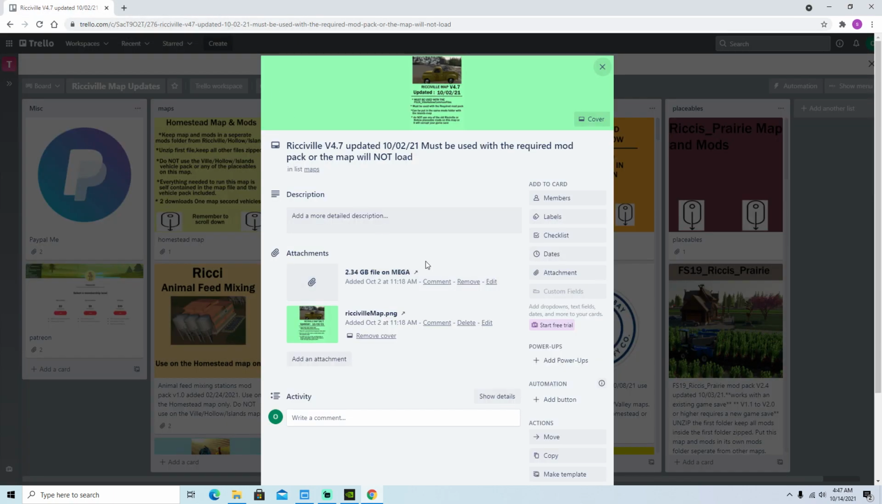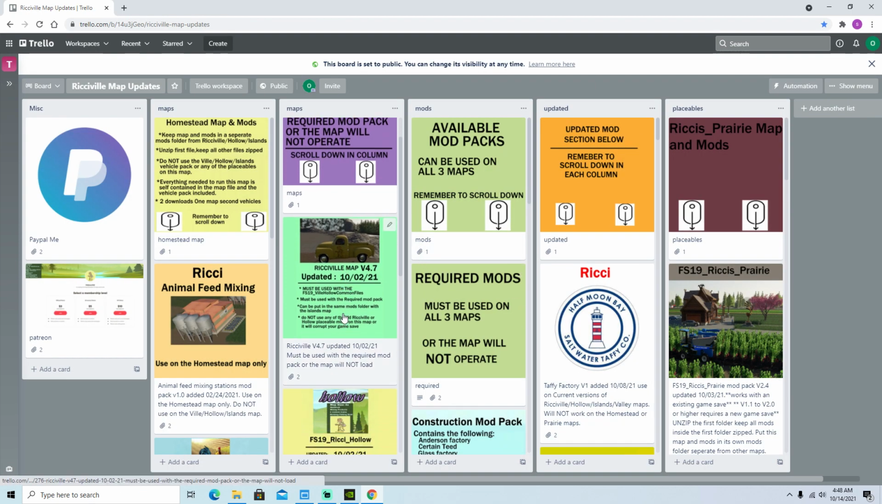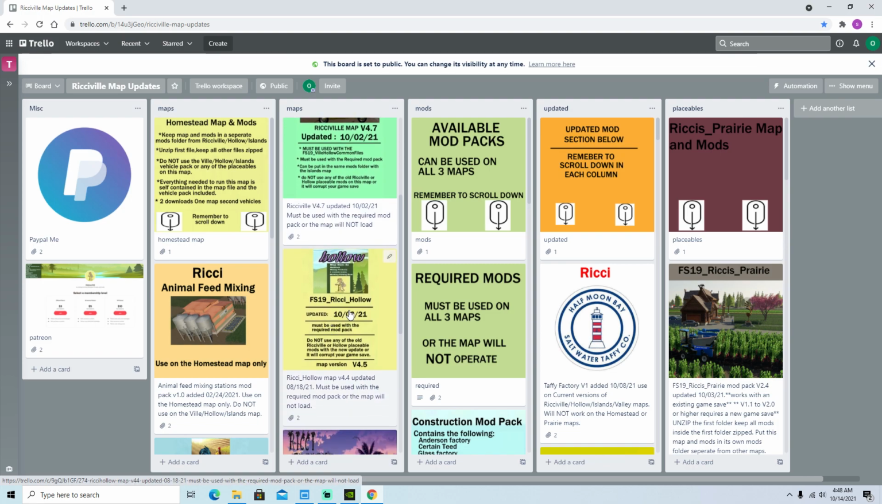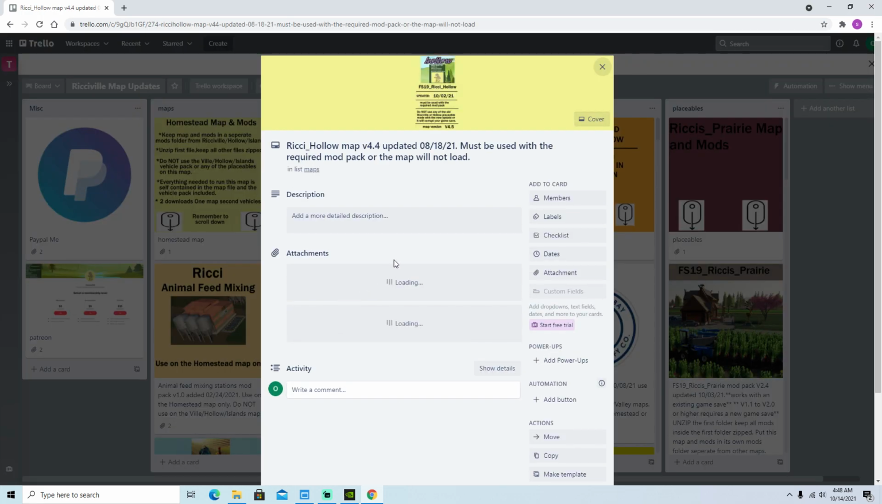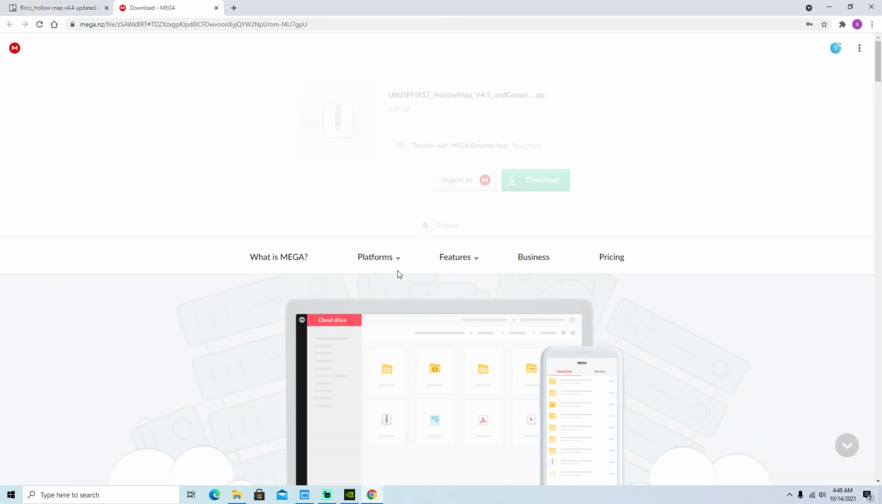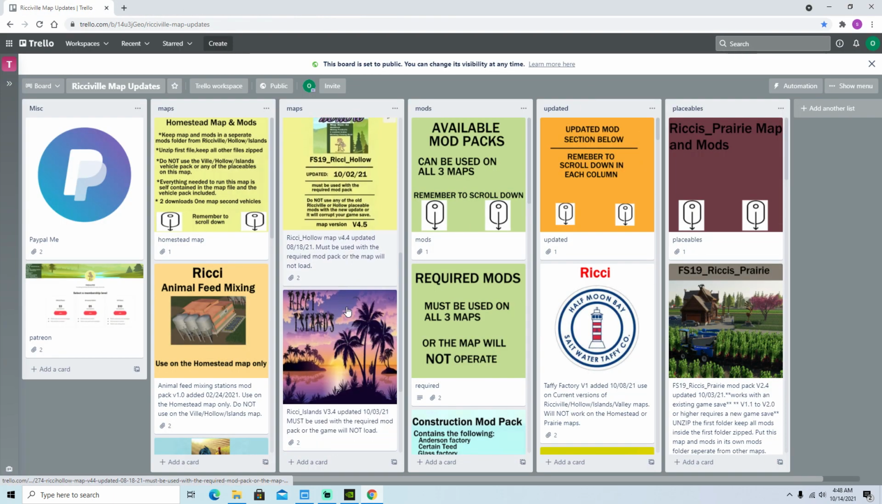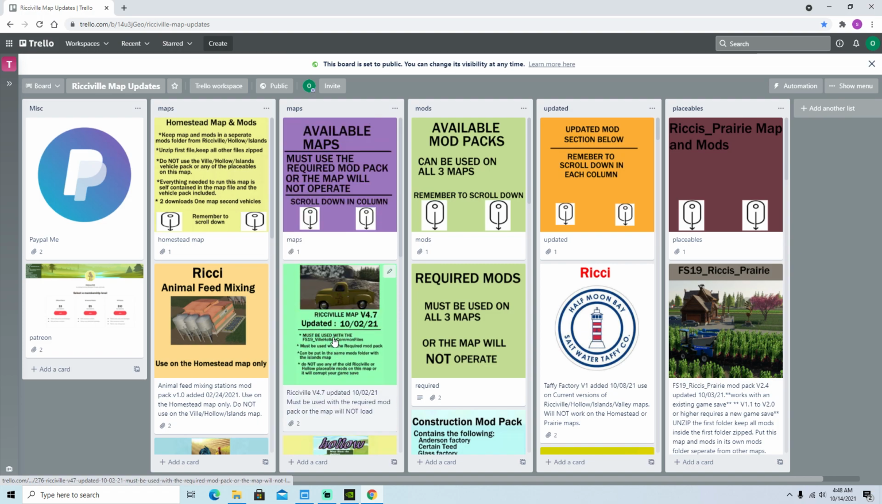Now I'm not going to download a map because it'll take a few minutes, but I'll show you a smaller file to download. So same thing here. If you want the hollow map, click on the hollow card, click on the link. This will pop up, and then just hit download, and you'll have the map and the common files folder. Same thing with the islands map.